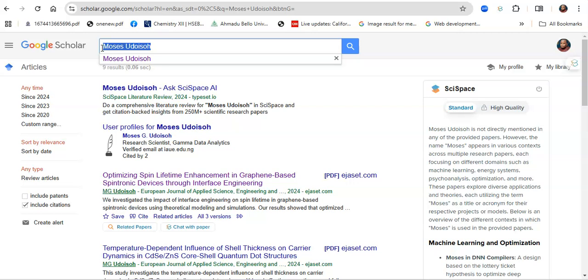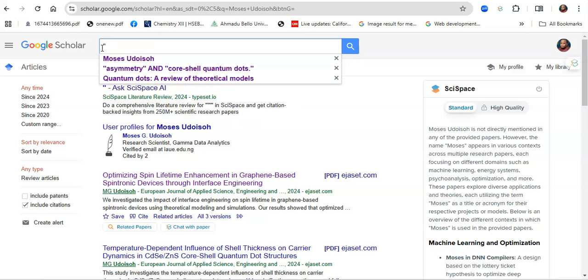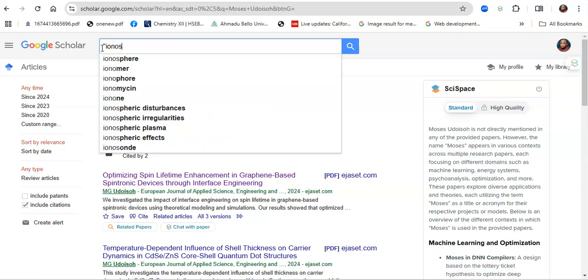You don't type full sentences like you do on Google. You type keywords and you connect them by Boolean AND. So say I'm interested in ionosphere. I'll type it in inverted commas. And what other area? This person said radio communication. So I will have AND.